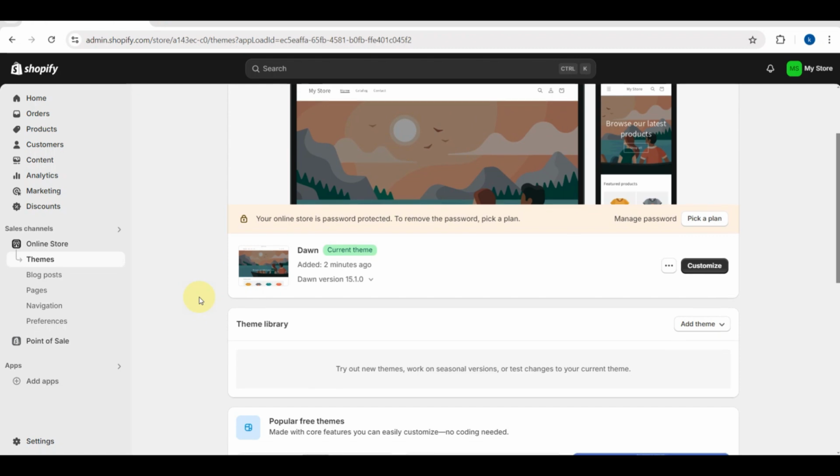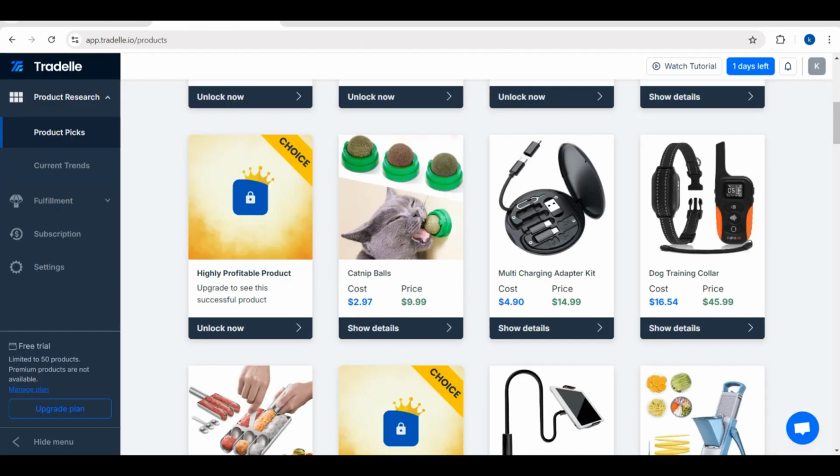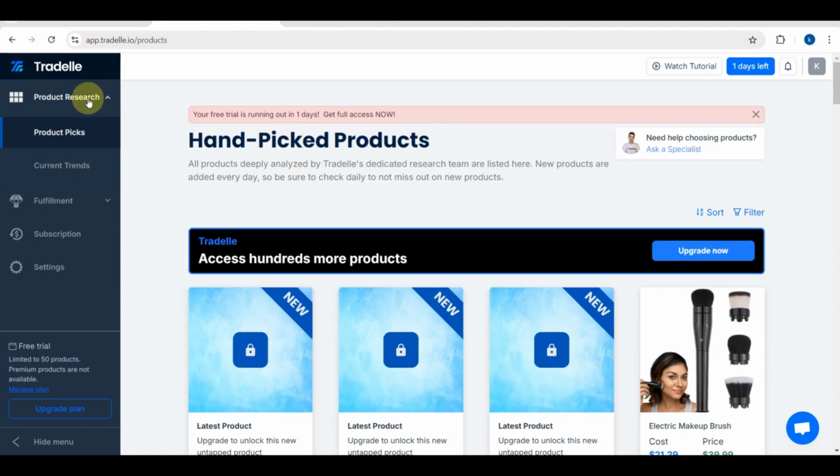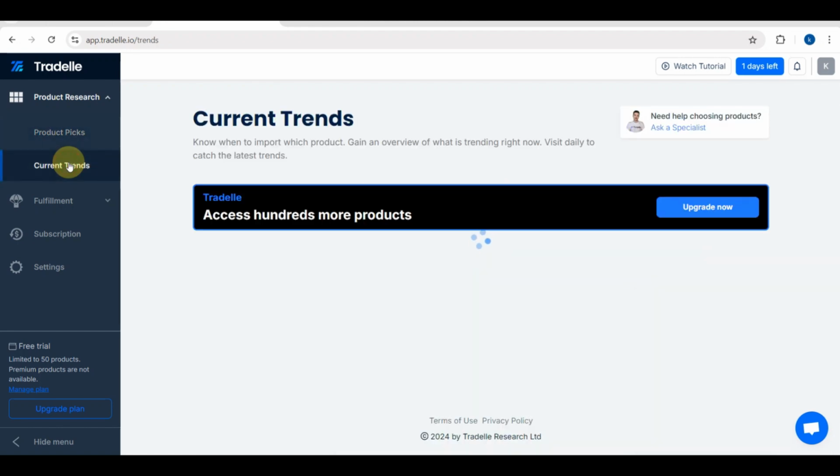So why connect Shopify to Tradelle? By integrating Shopify with Tradelle, you can automate product updates, manage inventory levels in real time, and streamline order fulfillment. So it makes your workflow faster and more efficient, allowing you to focus on growing your business.